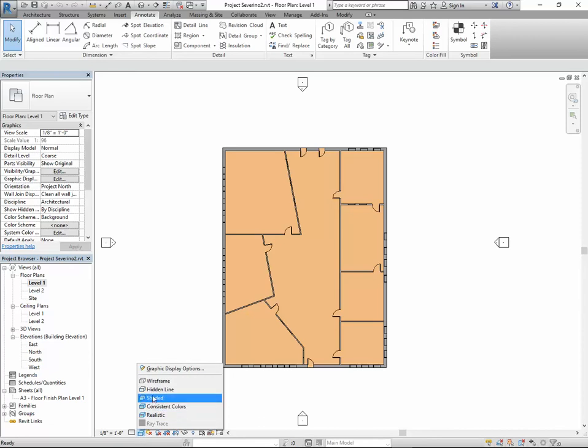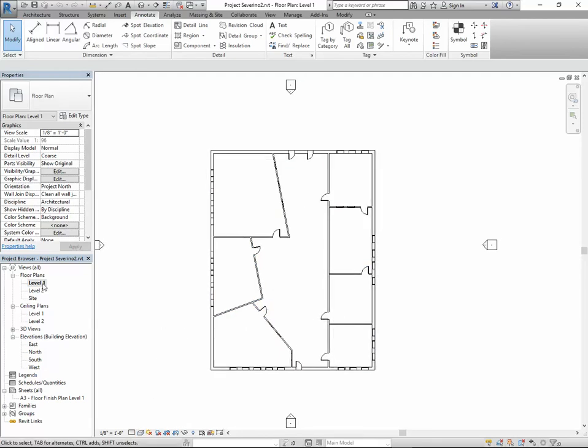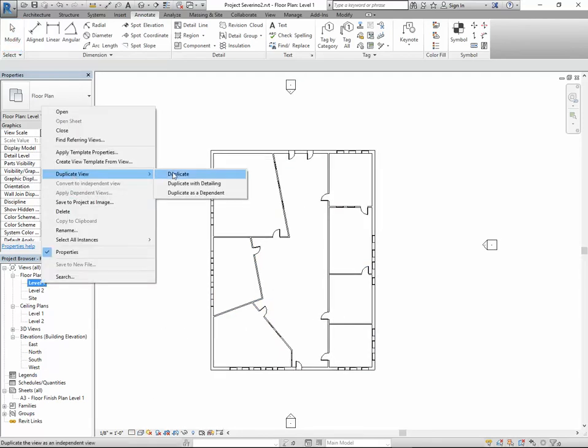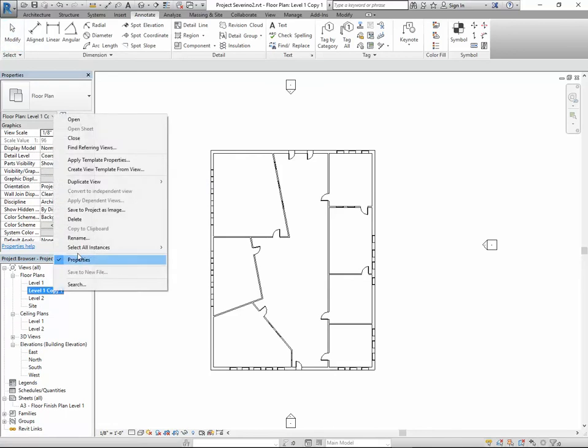Okay, so again, it's two things. One is how we render things, and the other one is a bit more of how we create a legend with different materials. Okay, first thing I recommend is that you duplicate with detailing and rename.